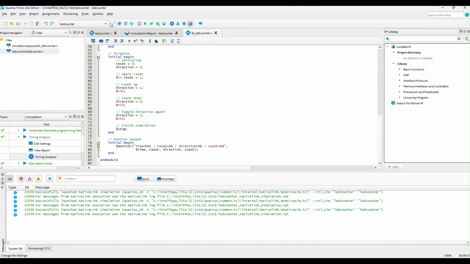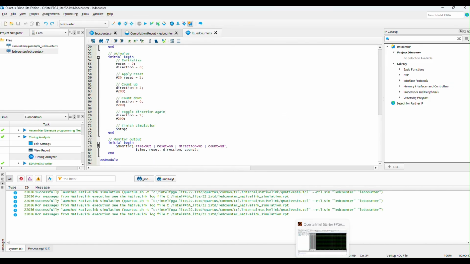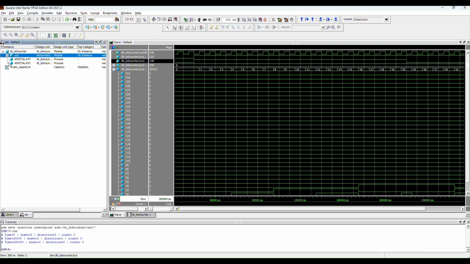So after modifying the code, you have to run simulation, where you go to tools, run simulation tool, and run RTL simulation. A Questa window opens. This is the Questa window. You have to compile first. Click on compile, and compile the test bench code first, and then simulate it. When we simulate it, you can check this. This is the output.